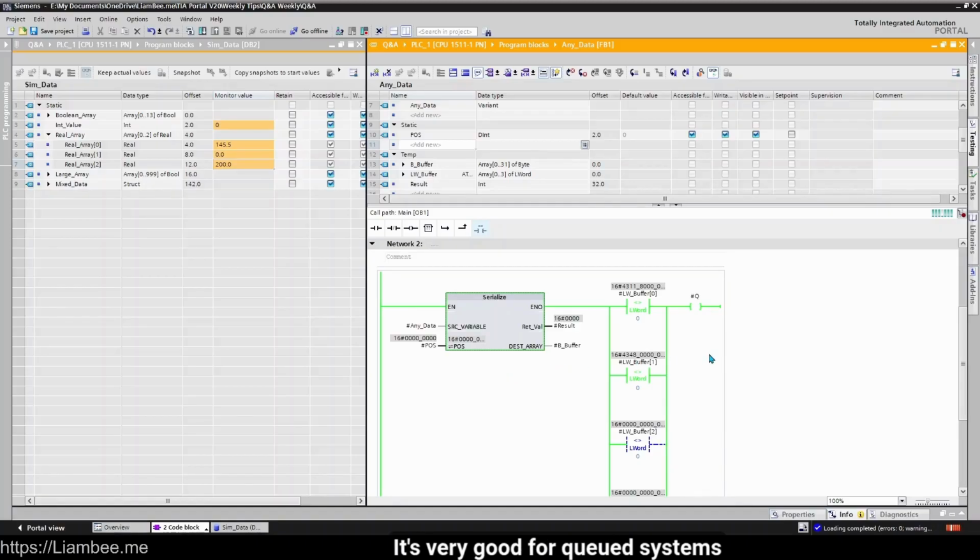It's very good for queued systems where you have, is anything in the queue right now, or is any system that's part of an array waiting for something. It's very easy to just pick these systems up, pass them through a serialized block and see, is anything active? And if there is something active, then you can do other methods to determine what is active. But that's a whole different story.